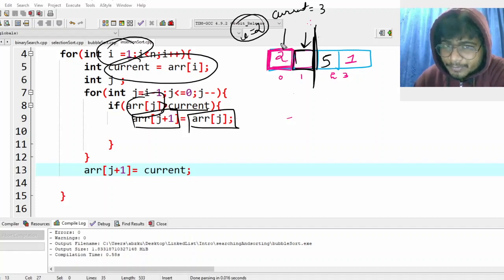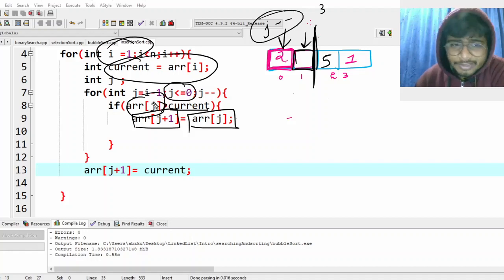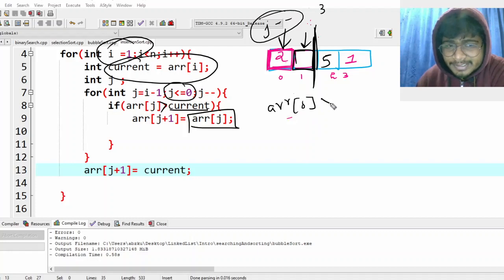Okay, you came to this part. Obviously j minus minus, right? You made j minus minus and you are now at 0. Since it's index 0, it's fine, I can use it. So ARR of 0, is it greater than current? No, it's not greater than current.